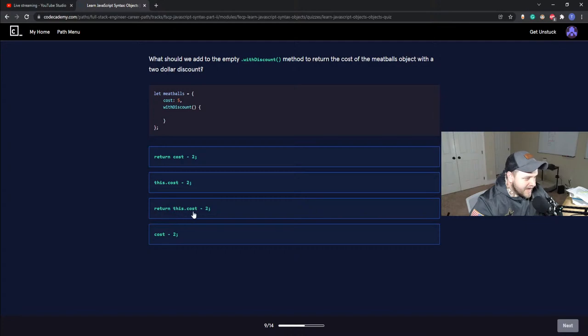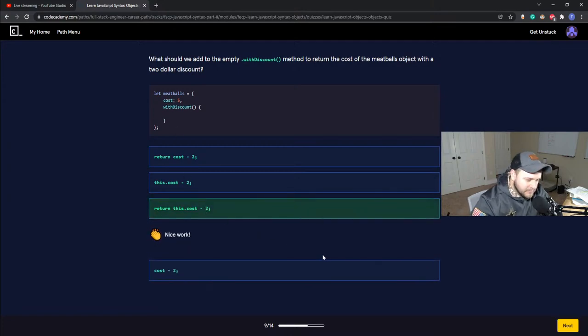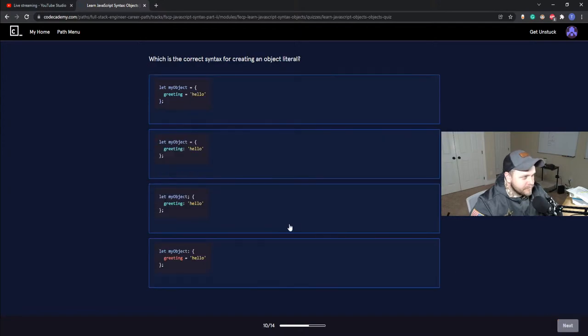So we don't have access to cost, but if we use this keyword, this, we can then access our cost. Let me see if I'm right. Hell yeah.